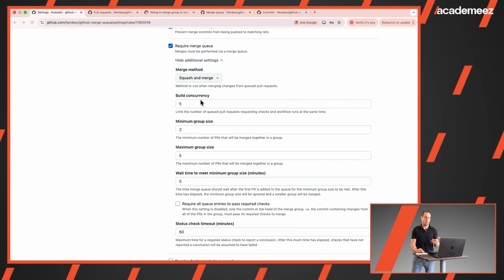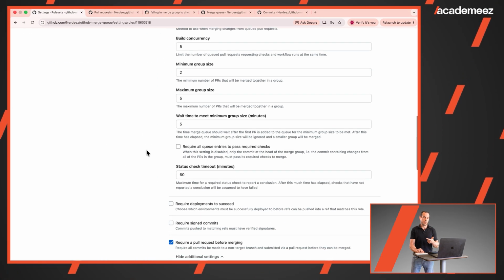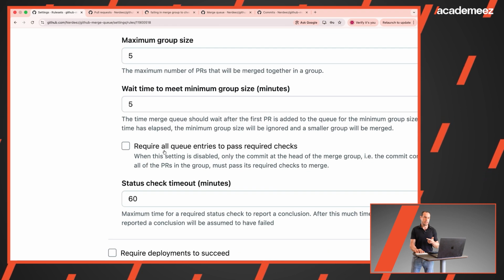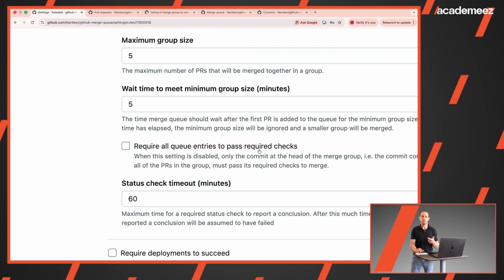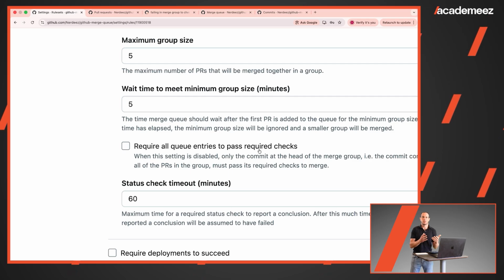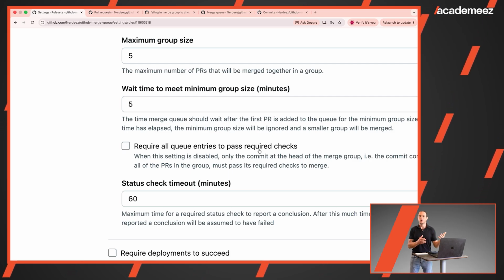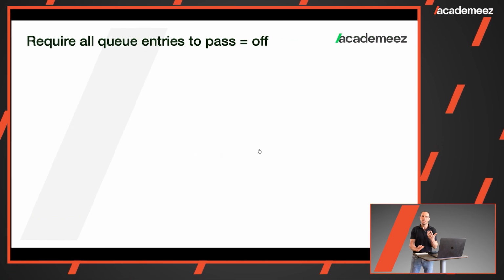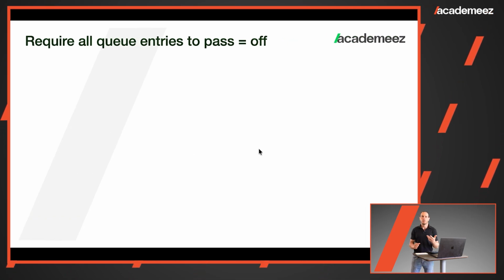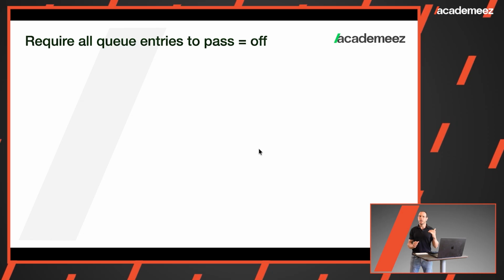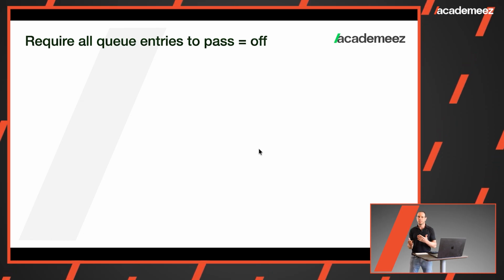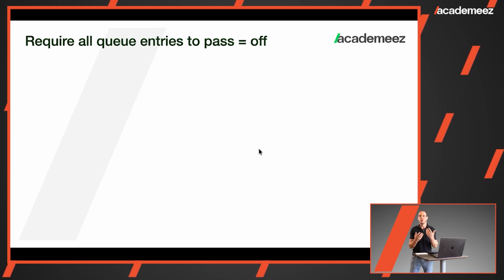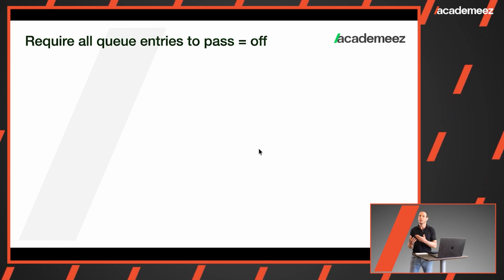And this is what I wanted to talk about, for example, the require all queue entries to pass option. We experimented with the option in require merge queue where we disabled require all queue entries to pass required checks. This means it allows us to merge pull requests that might fail in their merge group branch. So this is exactly a demonstration of I'm going to reduce the reliability in favor of velocity. So there's a trade-off there, right? You are reducing your reliability in the CI, but you might increase velocity.